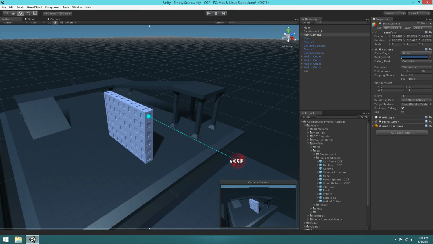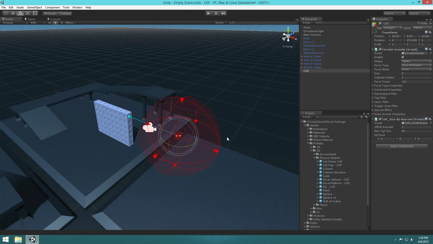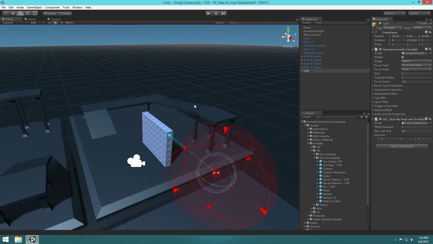You can also do this with a sphere too, so I could change it to a sphere, or a capsule if I wanted to. But we're going to try out a sphere. So it's going to size the sphere to the raycast of what it's actually touching.